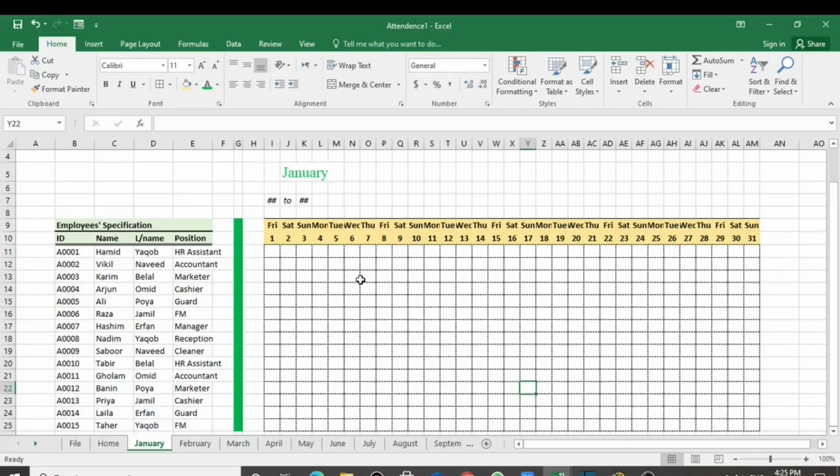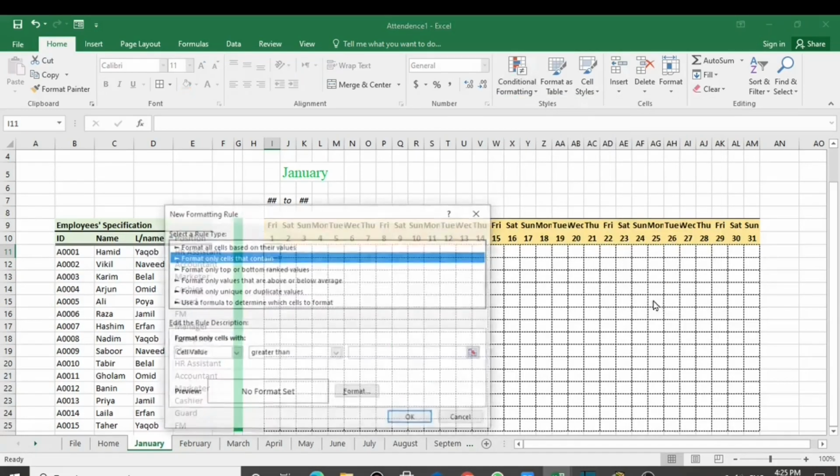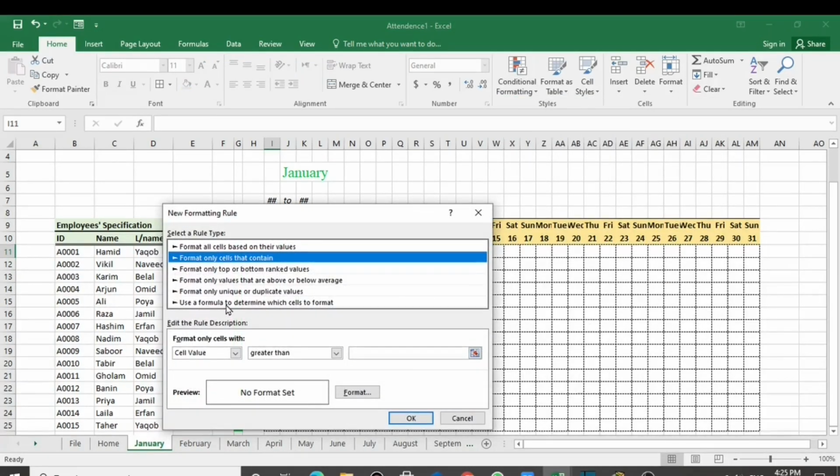That's perfect. And the next thing that we want to do is that we want to highlight the Sundays in red color. Again, for that you have to use a formula. You select the first cell, then go to conditional formatting. From here, highlight cells rule, then from more rules, and after that use formula to determine which cells to format.